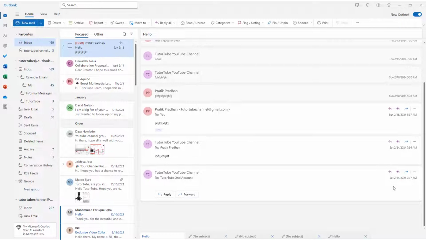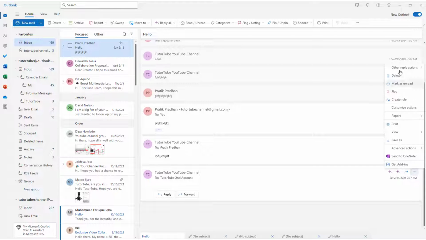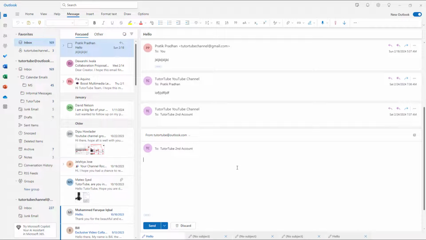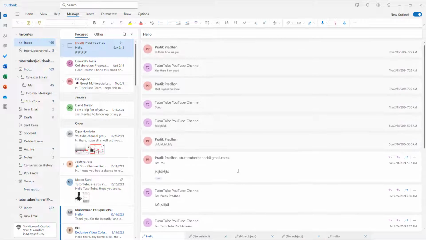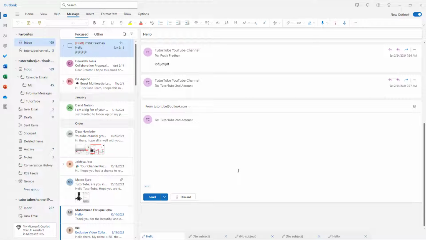What I can also do is use these buttons over here on the top, and here you can see that you get more options. You get the option to reply, which does the same thing as this reply. Then you have forward, which does the same thing as this forward. Then you've got reply all over here. Once you go onto reply all, if this message has multiple people mentioned in it, then you can reply to all right here.